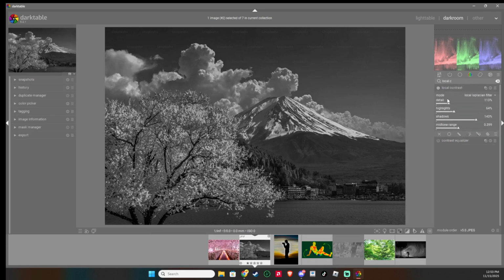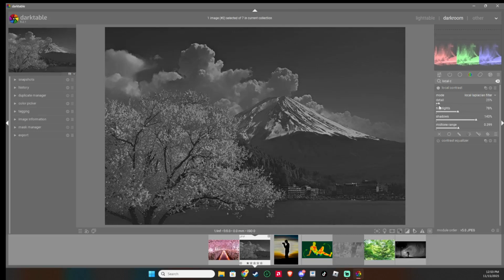By following these steps, you've successfully converted your photo to black and white in Darktable. Remember, this process is as much about personal expression as it is about technical skills. So don't hesitate to experiment with different settings to achieve the look that speaks to your creative vision.